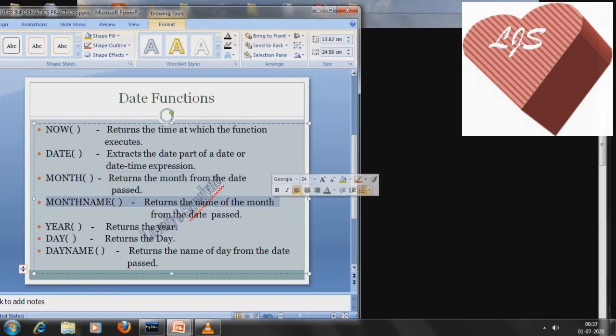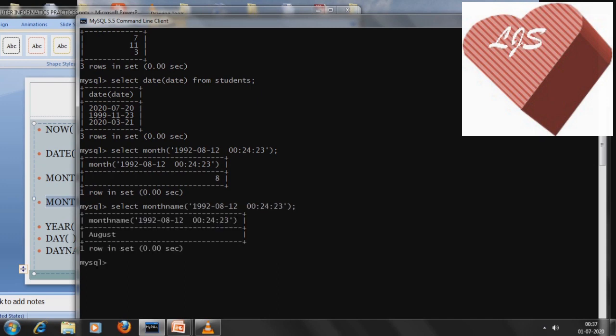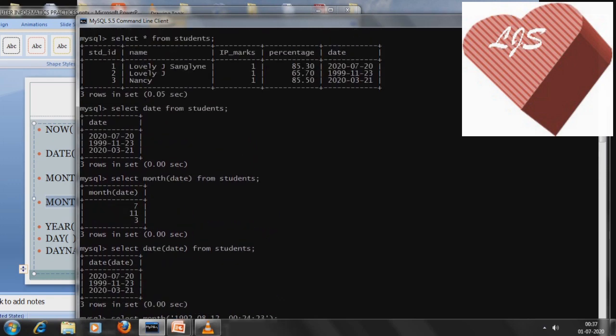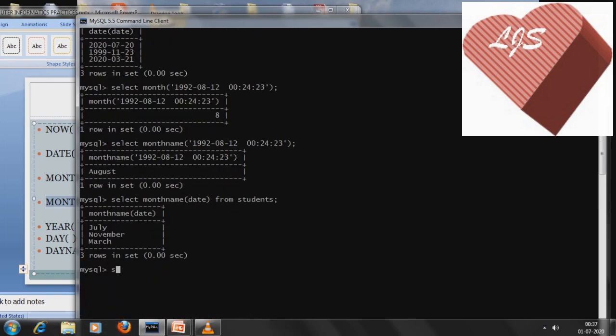So if we want to display the name of the month, we can use month name. So here 8 means August. When I write here month name, it is displaying August. Now let me call the records from the students table and display the month name of those records. Here we have July, November and March.